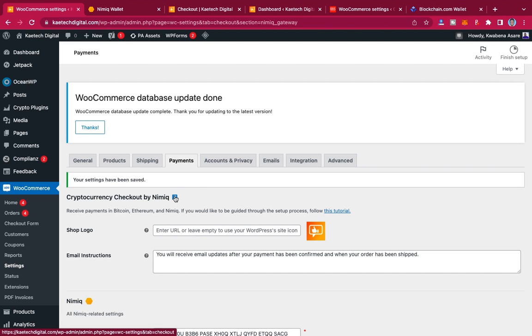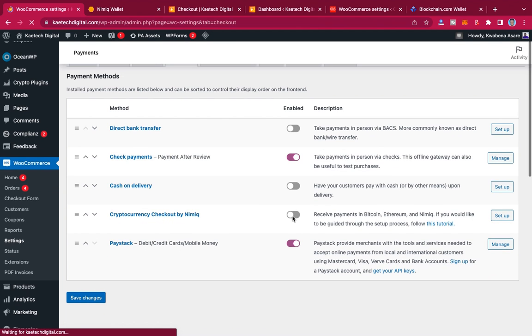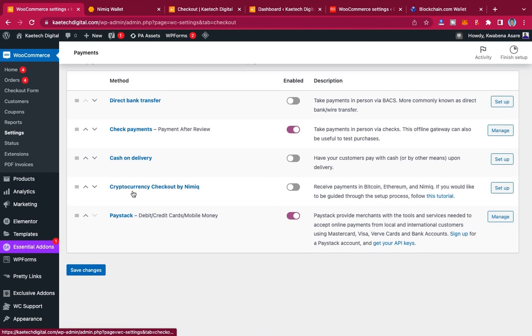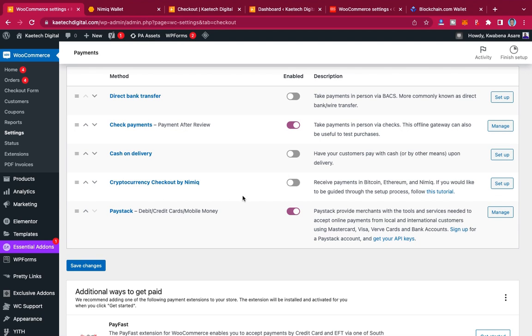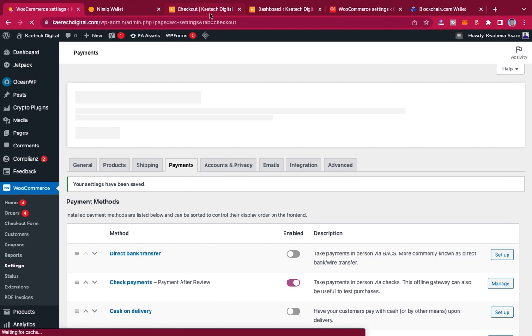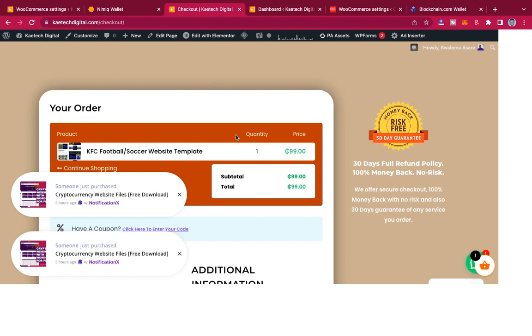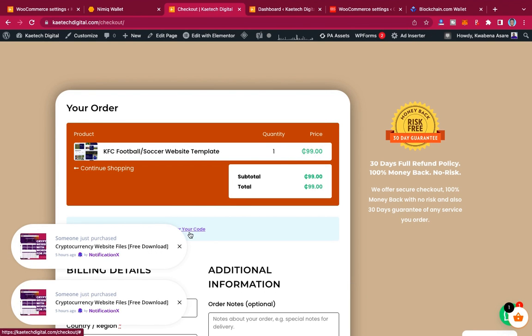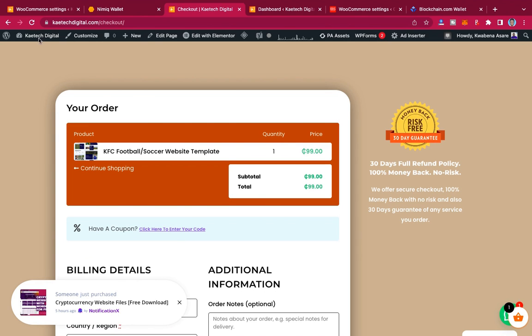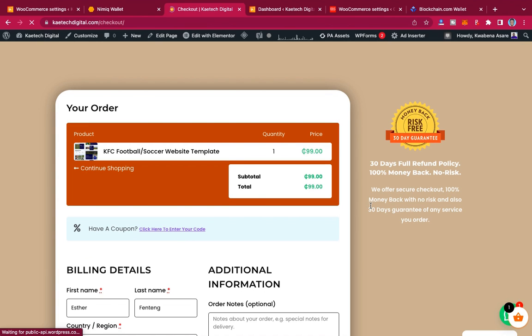Okay, so I'm going to click on this back arrow over here, and then I will activate the plugin. I'll activate the payment method by enabling this button over here. It is enabled, and I'm going to click on save. Now let me go back to my checkout page, and then let me refresh it.